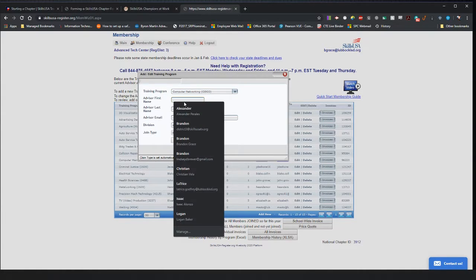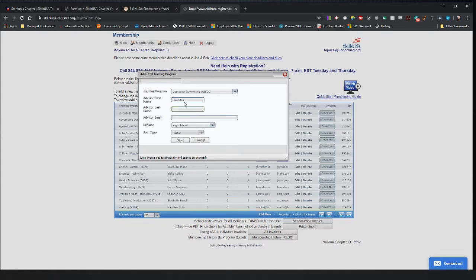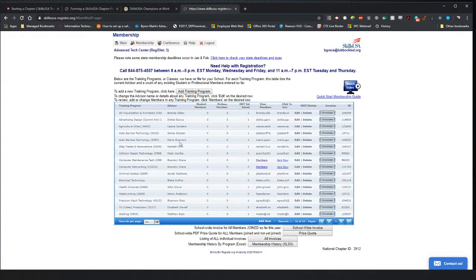Type in your first name, your last name, your email address, keep division as high school, and join type as roster. Click Save. Now you have successfully created your training program.